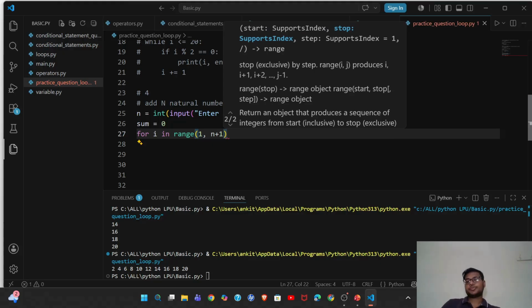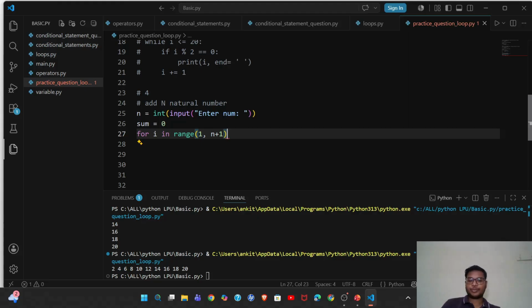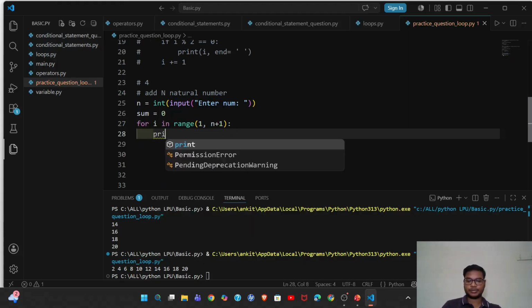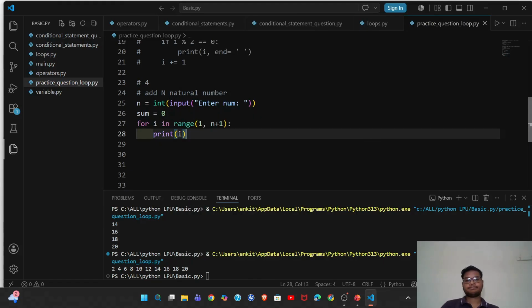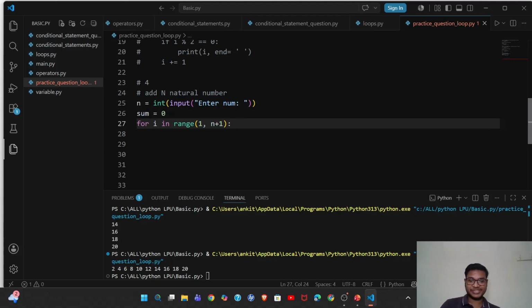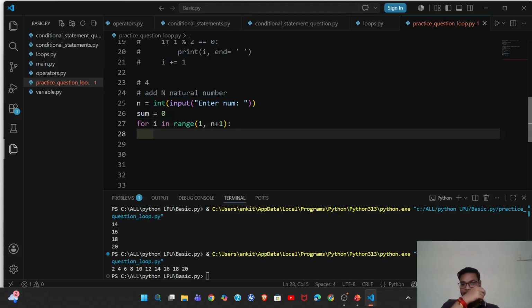If you don't want to take the input, and you just want to print 1 to 20, then 1 comma 21 is the correct thing. If you just want to print i, that is just to print the iteration, so don't worry. But don't print i here, don't make that mistake. Just think: the iteration goes up to this one, so what we have to do is sum plus equal to i, correct.